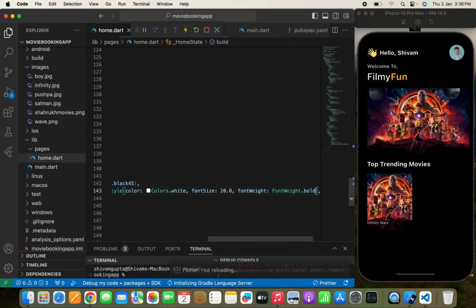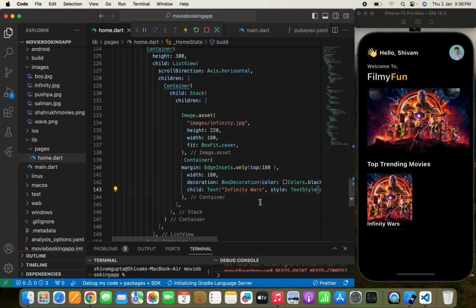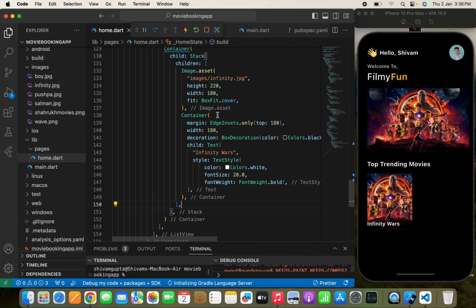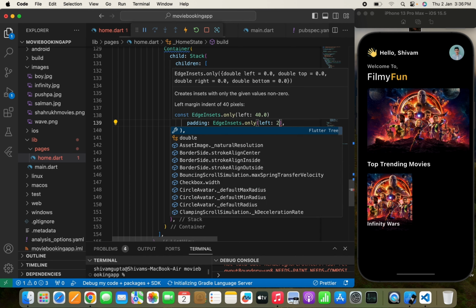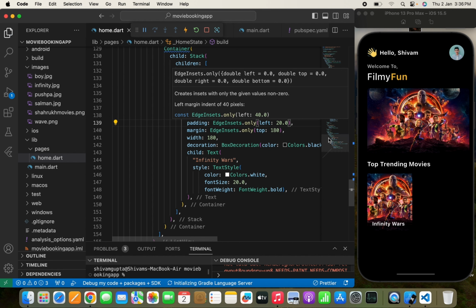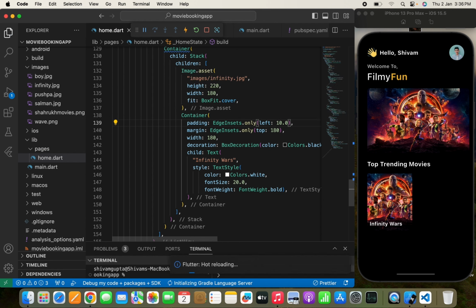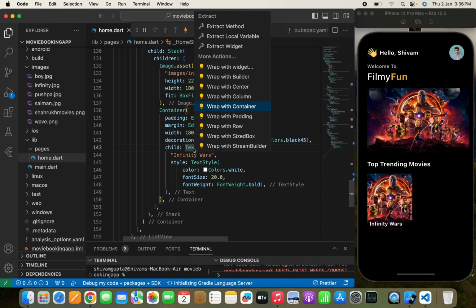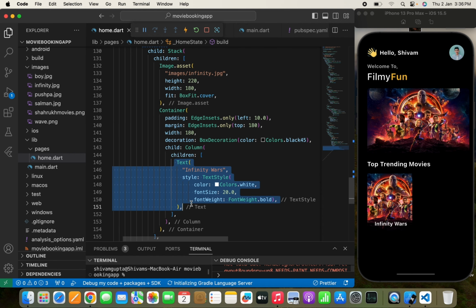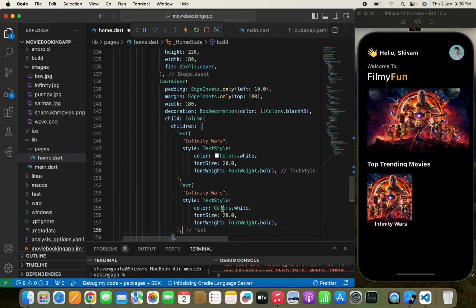Yeah, now you can see the movie name, and we can also pass padding rather than margin. We can pass padding EdgeInsets.only from the left 20.0. I need some space, that's why I passed padding, not a margin. So once we have done this, I need to use a column widget, the reason you already know. I need to copy the Text widget, and simply paste it over here again.